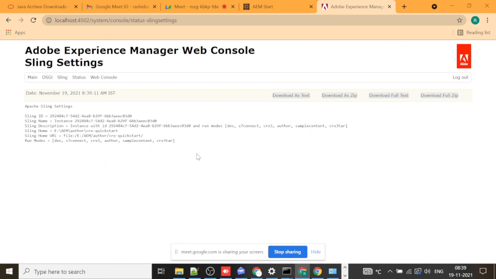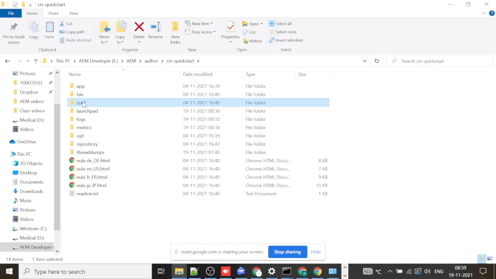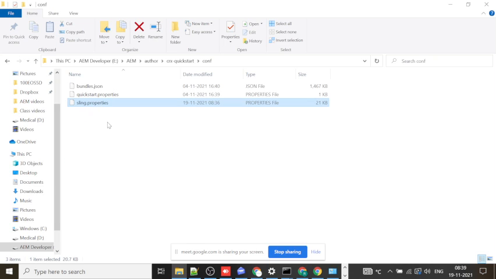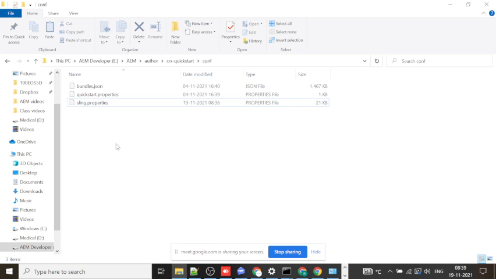Sling settings. So here you have seen that we have started our AEM in the dev environment and author mode. First time, we changed the quickstart conf, then sling properties. There we added sling.run.modes, and then the second time we removed that one because we don't want it to be present there.